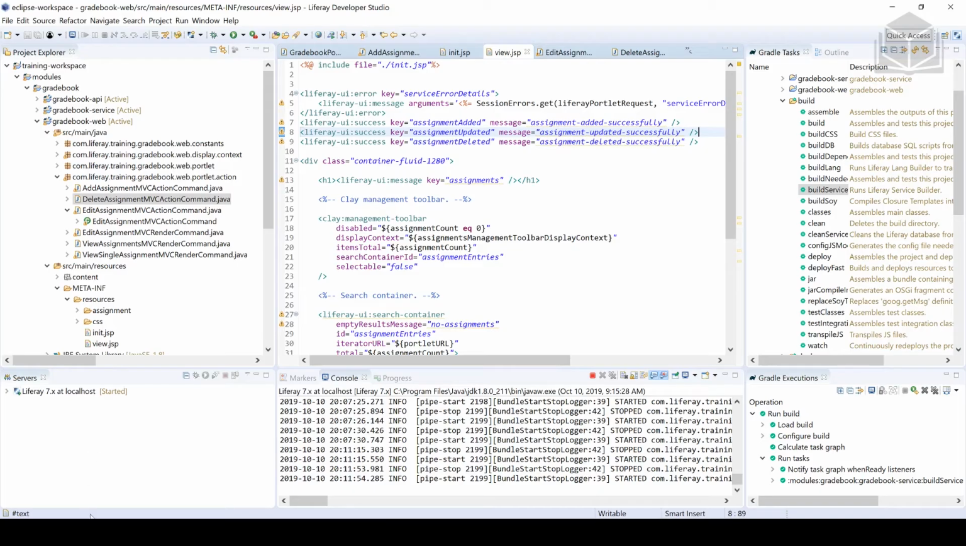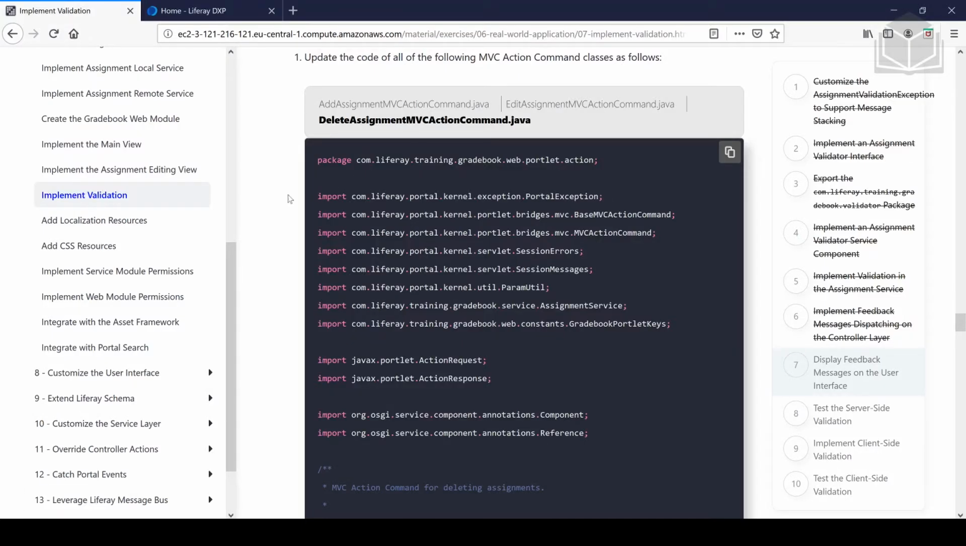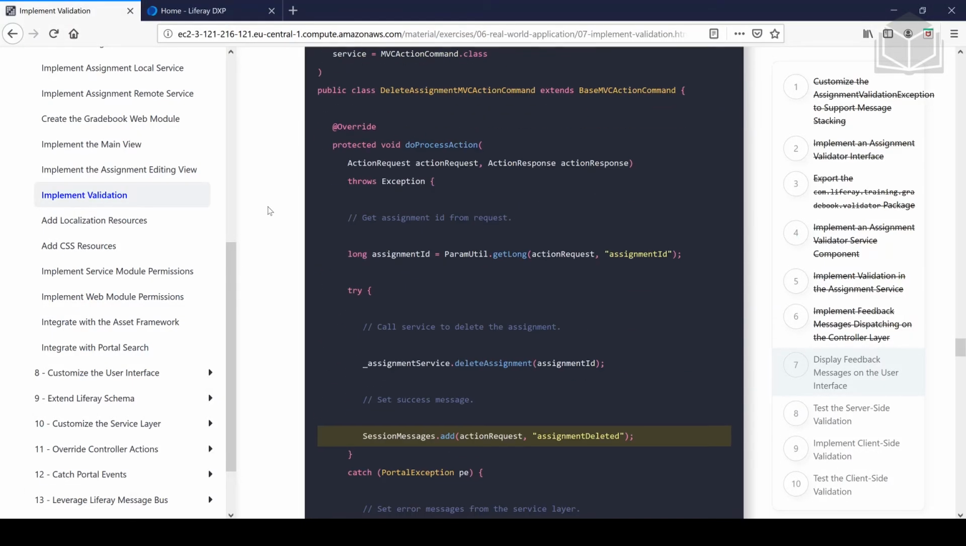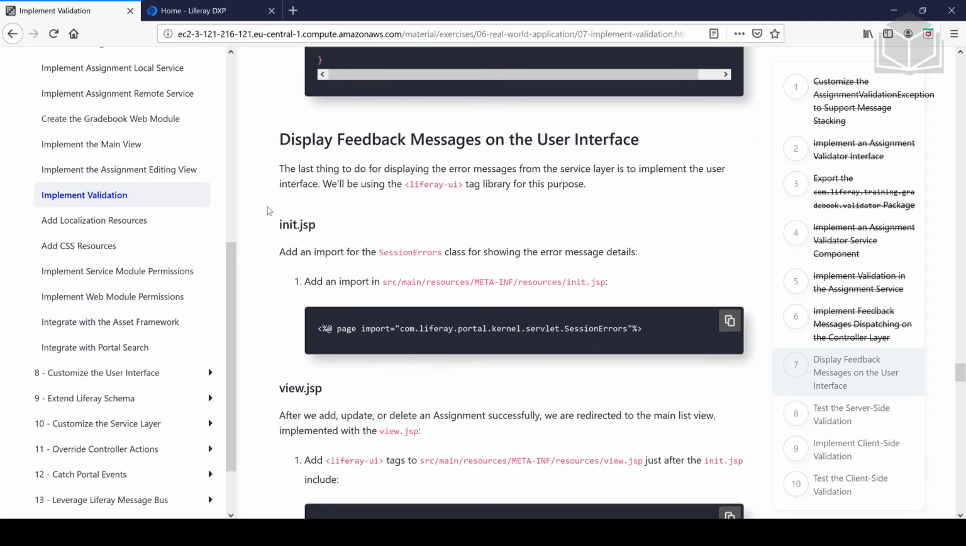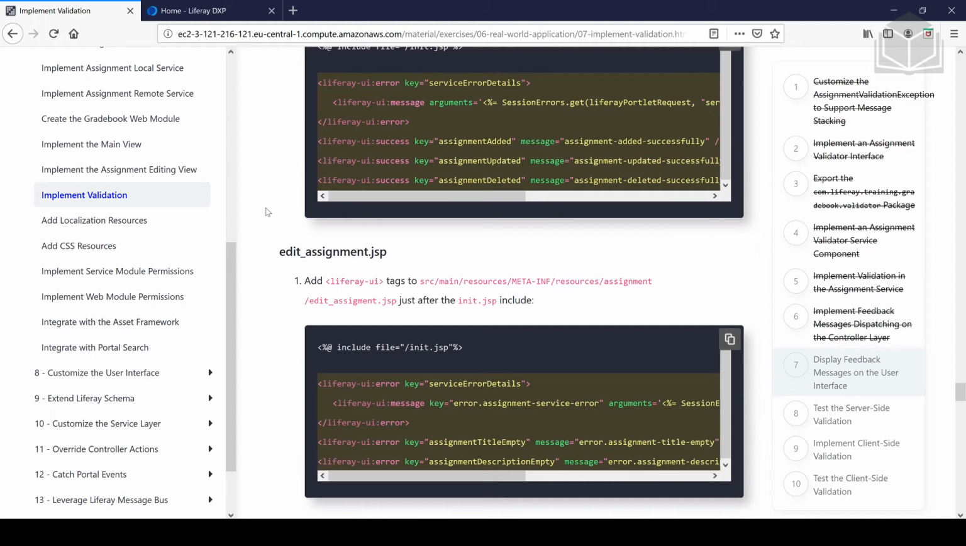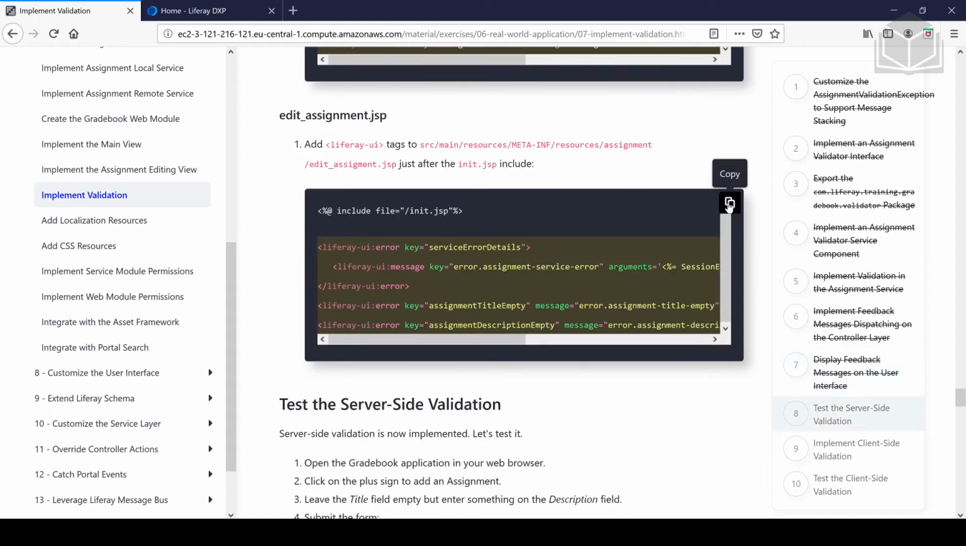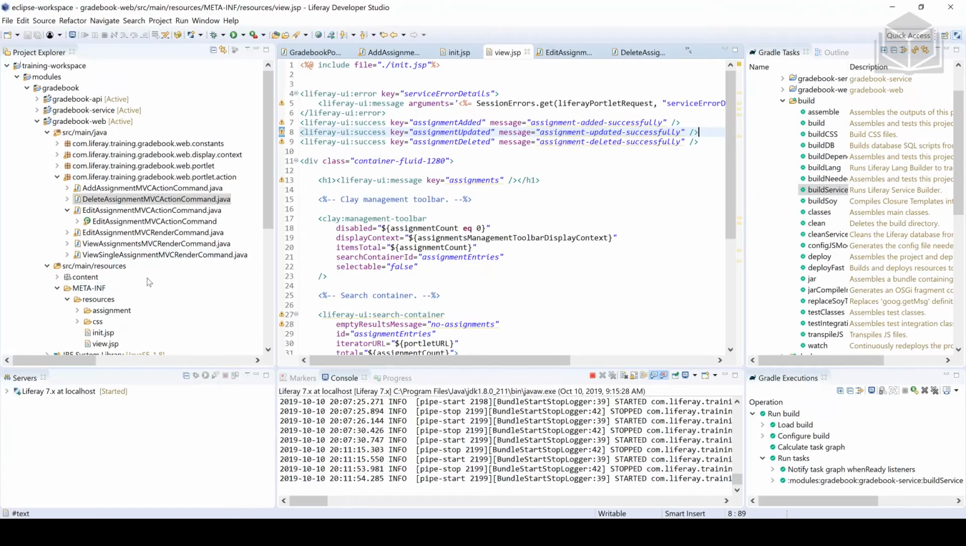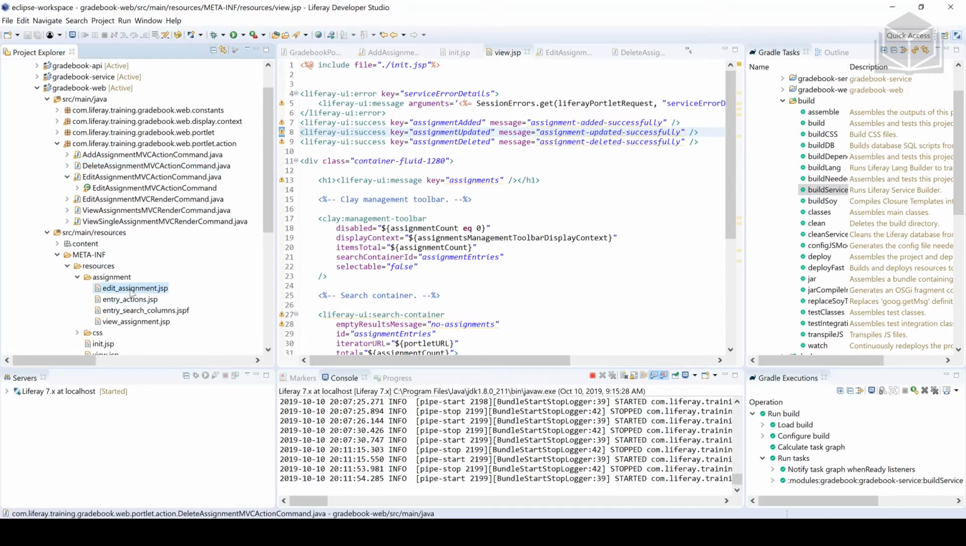We're also going to want those error messages as well. As we're editing an assignment, if anything goes wrong during that edit, we're going to want to make sure that we can display some error messages when we're editing the assignment. So we edit the assignment over in the edit assignment.jsp. Let's go ahead and grab that snippet and head over to the edit assignment.jsp.